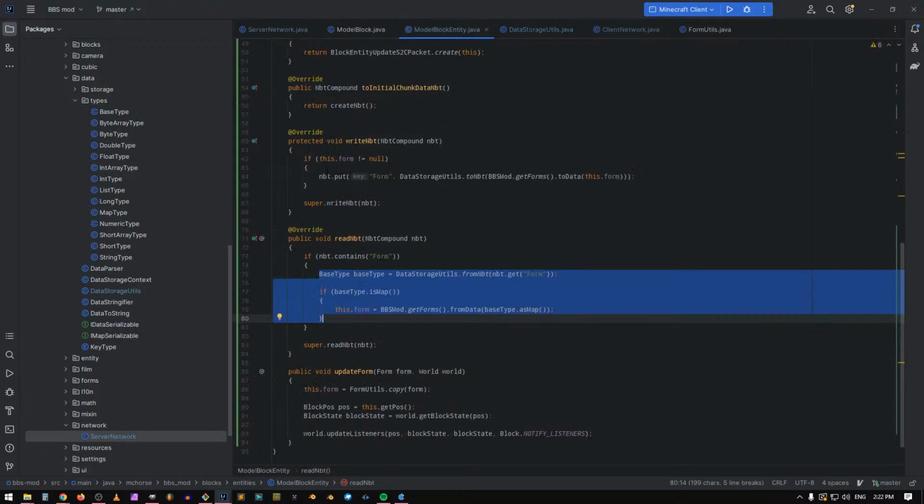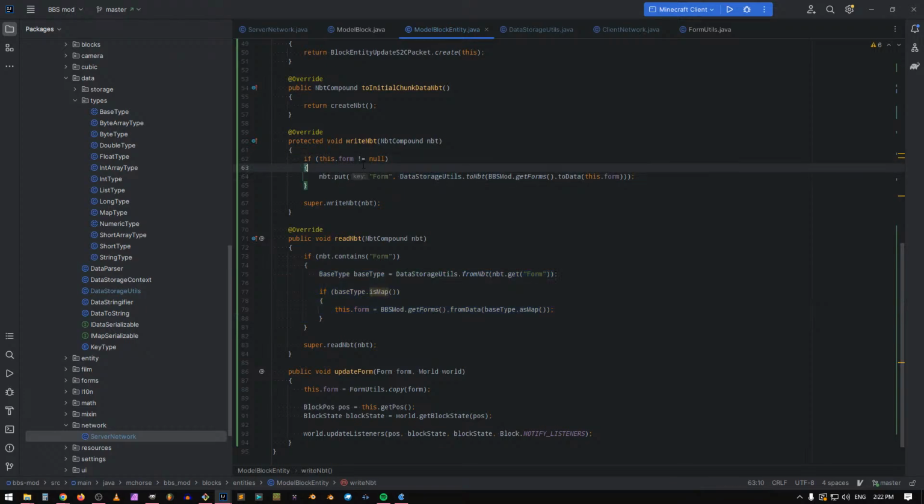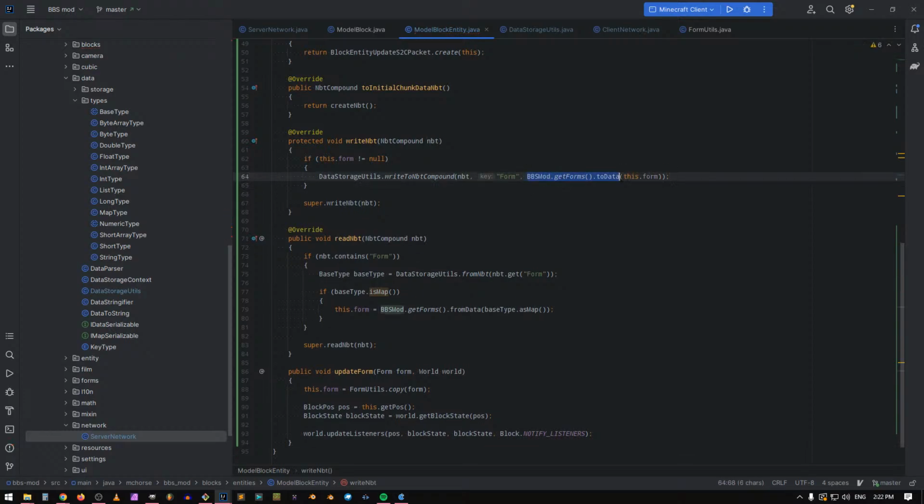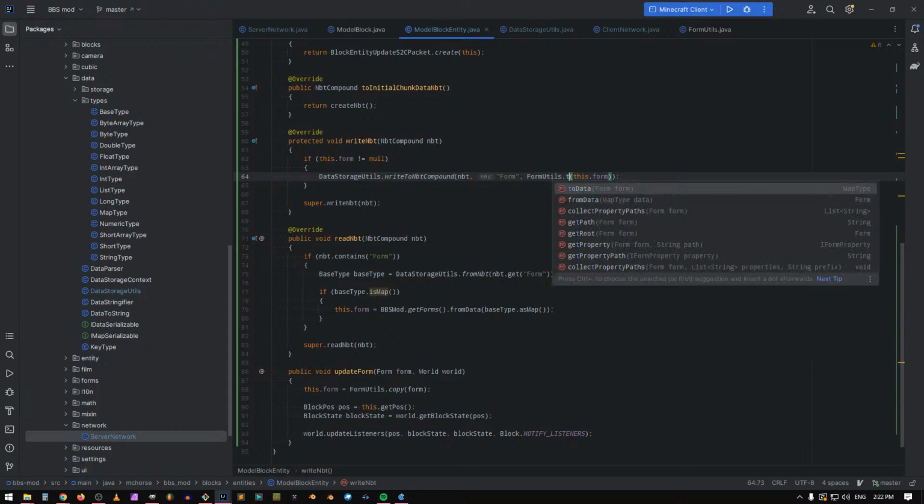Let's see. So now I can just put data storage details, write to NBT compound, so compound is NBT, then form, and here I go like this. I think I could just even shorten it to form utils data.